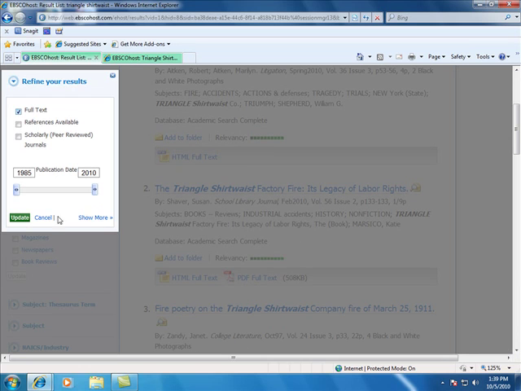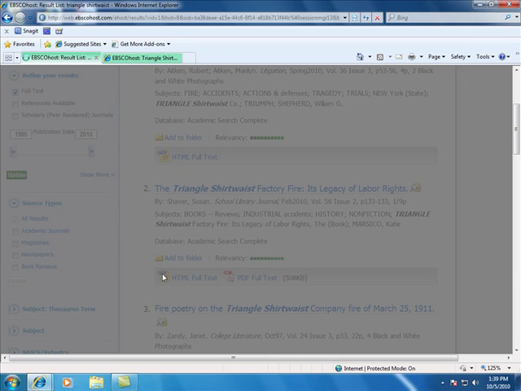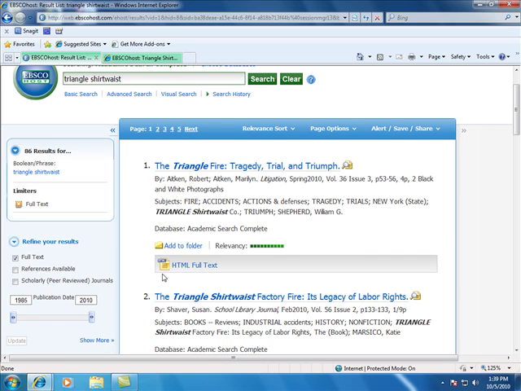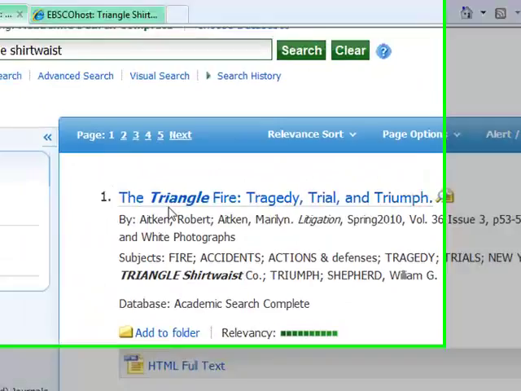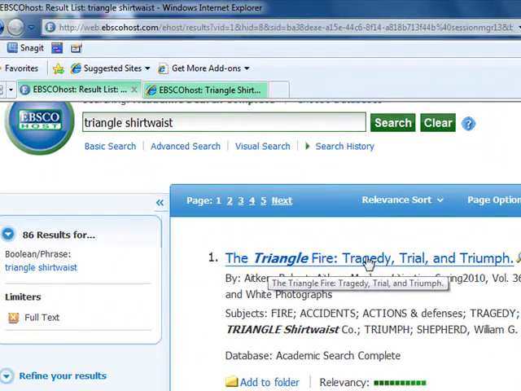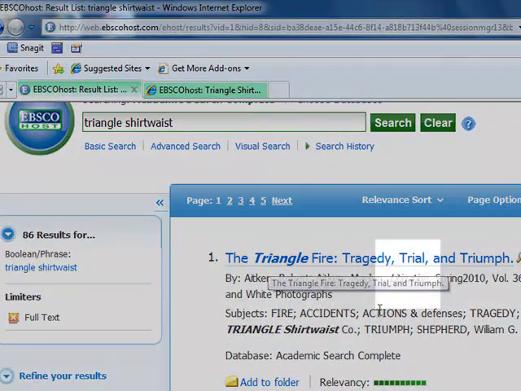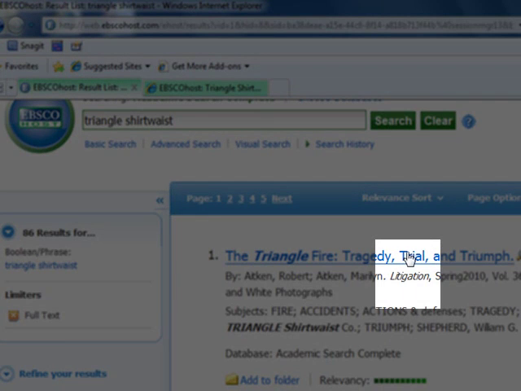Okay, now let's go ahead. We'll press the update key and it should update our search results. We now have 86 results. As we go down, we start looking at items. The first article, The Triangle Fire Tragedy, Trial, and Triumph, is in litigation. Let's click on that title.